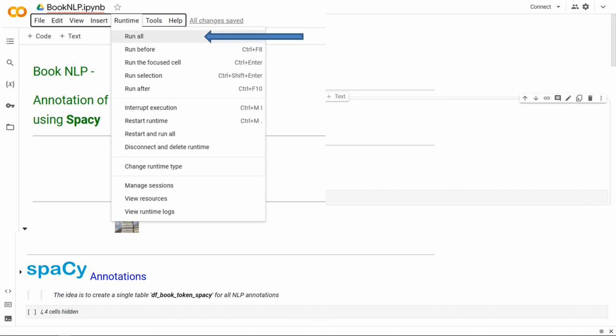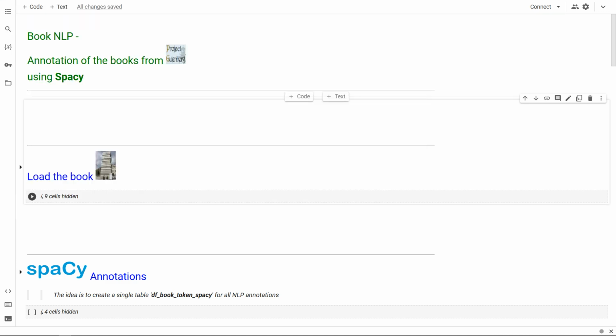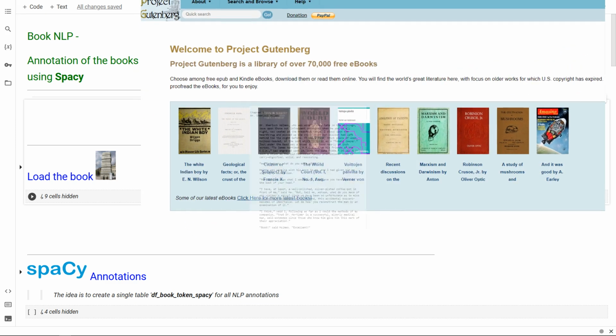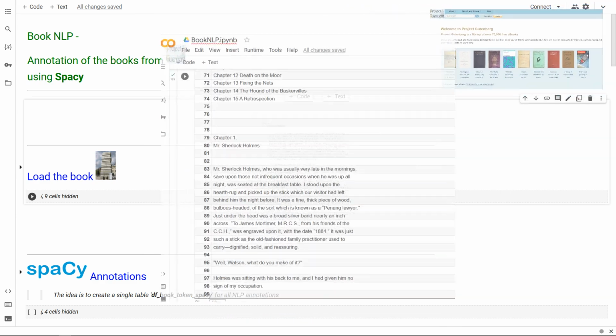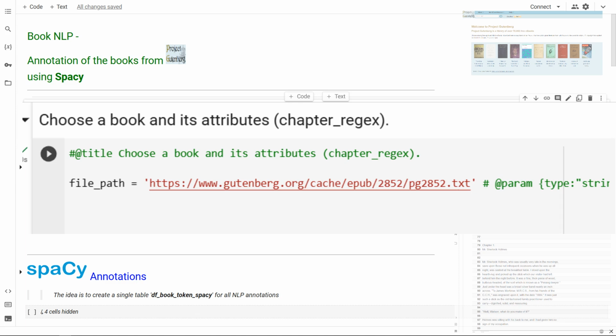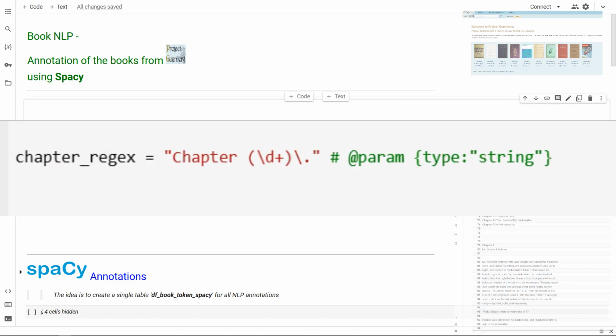Our notebook will be processed in a couple of minutes, and the Hound of the Baskervilles novel word table will be ready for exploration with the interactive PyWalker tool. Now let's delve deeper into the magic we've conjured. The first step is to download the novel from the Gutenberg project and put the lines of the book into a data frame table. For this, we need a variable that stores the URL link to the book, as well as a variable that describes a regular expression that allows us to determine when the book chapter changes.